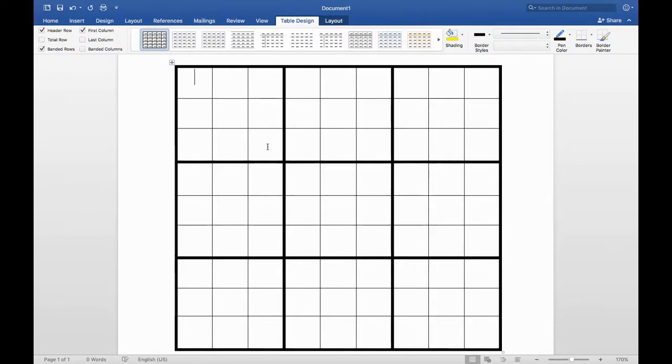The goal of Sudoku is to place the numbers 1 through 9 without repeating any of the numbers in the 9 grid box. So if I were to do 1, 2, 3, 4, 5, 6, 7, 8, 9, that would be a completed box.